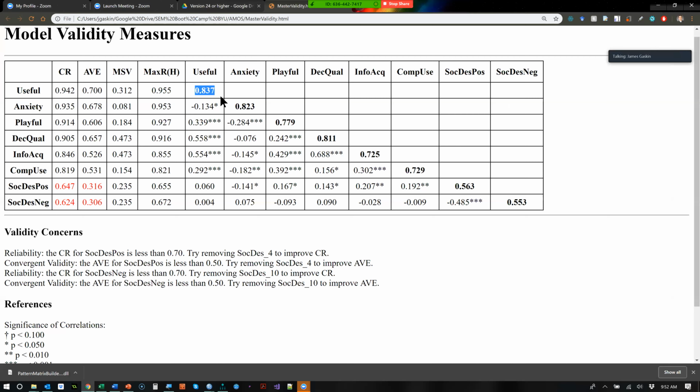So you want this square root of the AVE to be greater than any correlation with any other factor. If it's not, then it's hard to be confident that those two factors are truly distinct. The ones we had most trouble with were decision quality and information acquisition. If we look at the square root of the AVE for decision quality and compare it to its correlation with information acquisition, we can see that we are good. That square root of the AVE is greater than that correlation. So that is discriminant. We are discriminant. We're good.